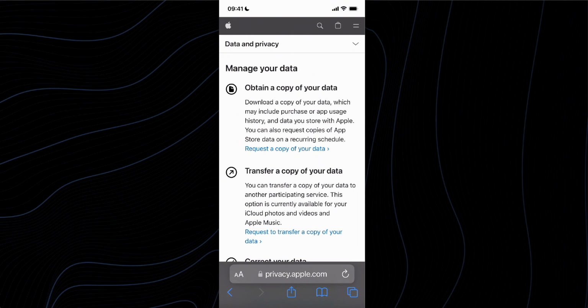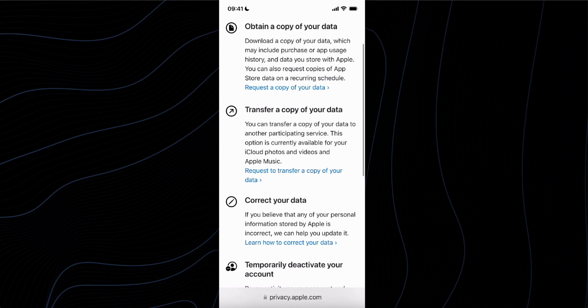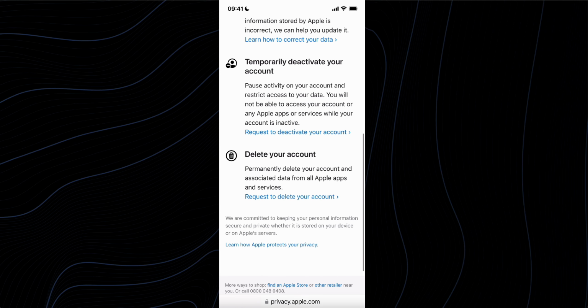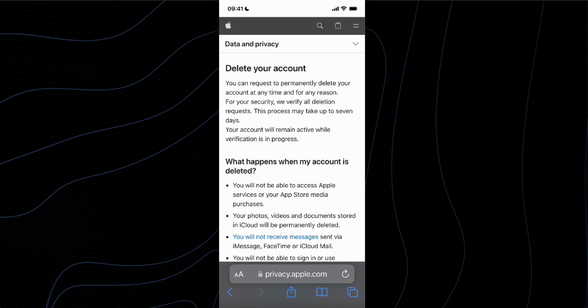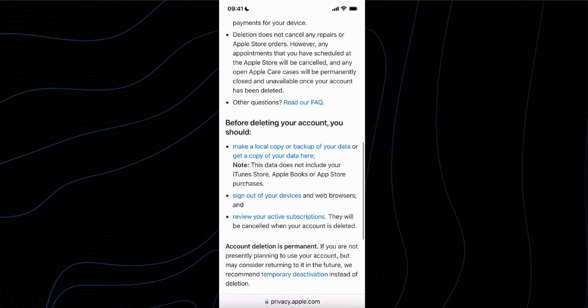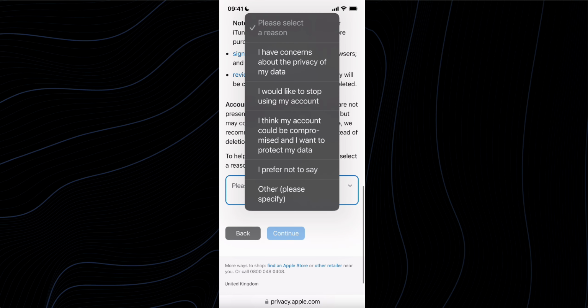privacy.apple.com. Now once you go here, you're gonna be able to log in to your iCloud account. You're gonna have to do that in order to delete it, and then scroll down and tap on request to delete your account. Now once you do that, you're gonna get redirected to another page. So we're gonna have to wait until this loads up, and then we're gonna be able to scroll down and choose a reason.